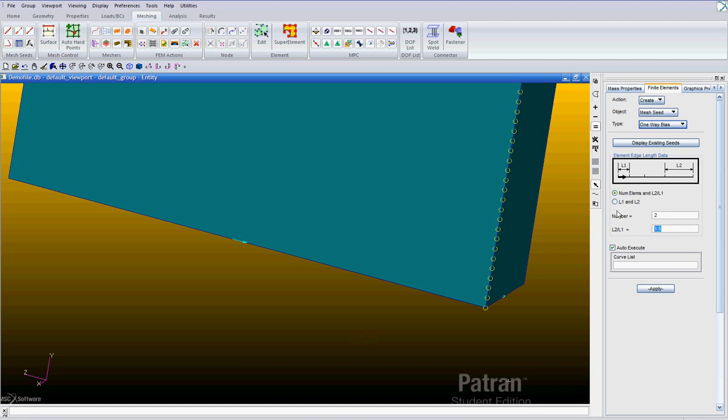There are two options here. You could either define how many elements you want and the ratio between L1 and L2, but more conveniently you could just directly define L1 and L2 and let Patran figure out how many actual mesh seeds there are going to be based on these two numbers. So what this is saying is the size of L1 is going to be 0.1 and the size of L2 is going to be 0.2. So the meshes here on the tail side are going to be 0.1 in size, and the meshes on the head side are going to be 0.2 in size.